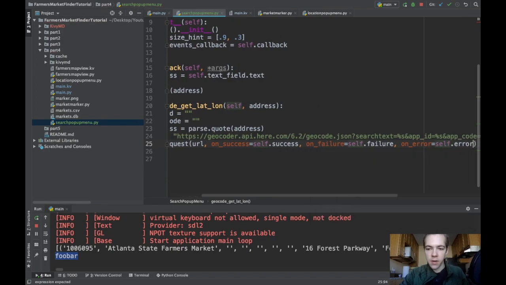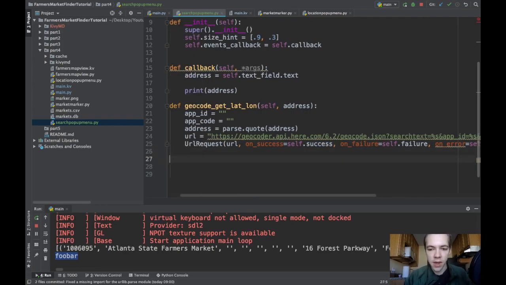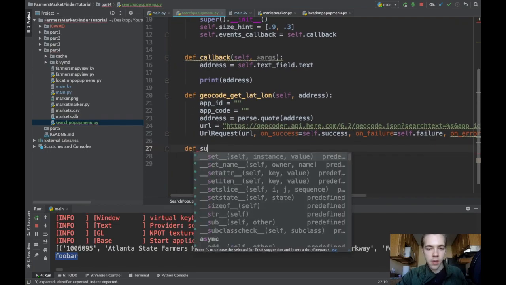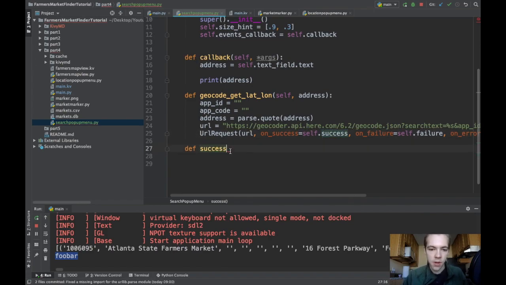I'll say self.error. These are important to specify, the on_failure and on_error, because you might not always get successes, or at least while you're debugging, making your app work for the first time. So you want to make sure that you've got error and failure functions so you can see what you're doing wrong. Okay, so let me create this success function that I've talked about up here. By default, the on_success, on_failure, on_error gets passed both the UrlRequest, so basically this object, and also the result.